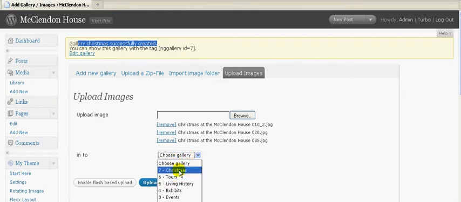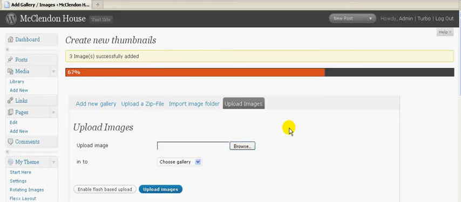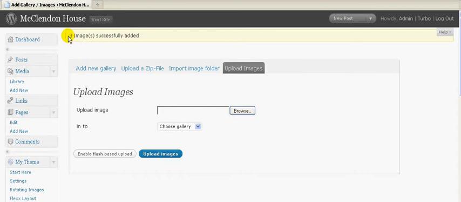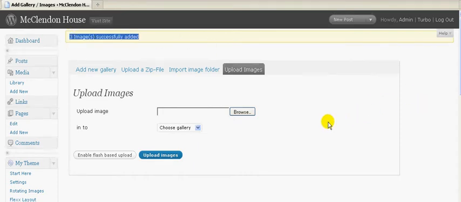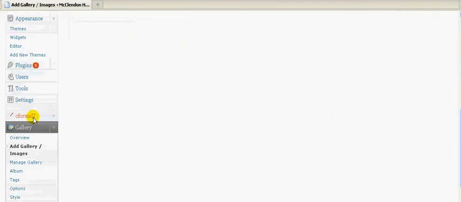Then you want to put what gallery. We already have a Christmas one. Well, no, that's the Christmas one we just created. So we'll put Christmas there. And then we upload. Don't use this enable flash base. You don't want to do that. And see what it's doing now, it says 3 images have successfully added.